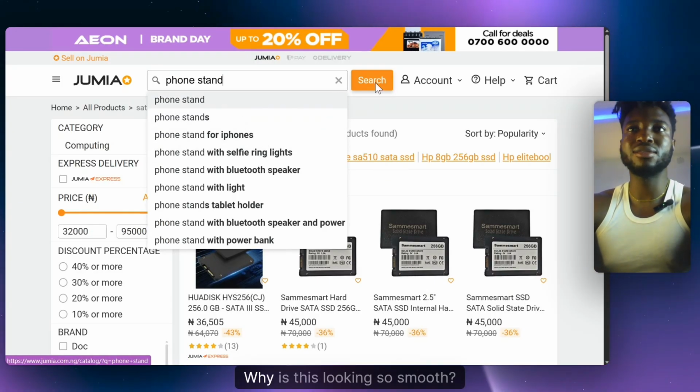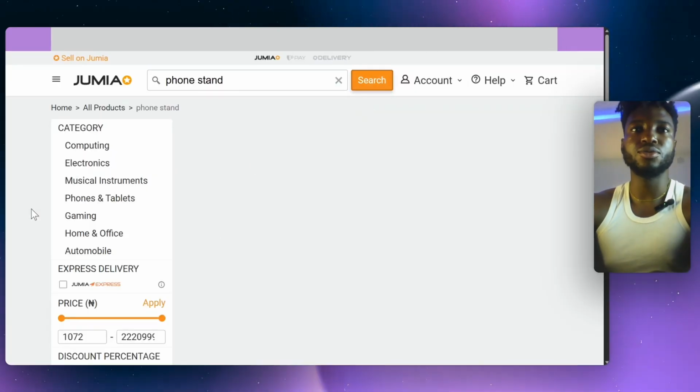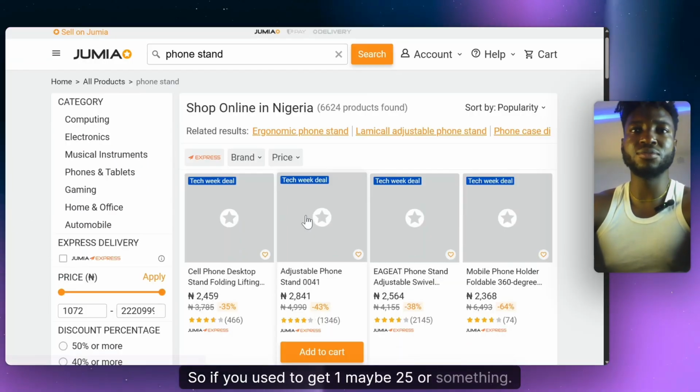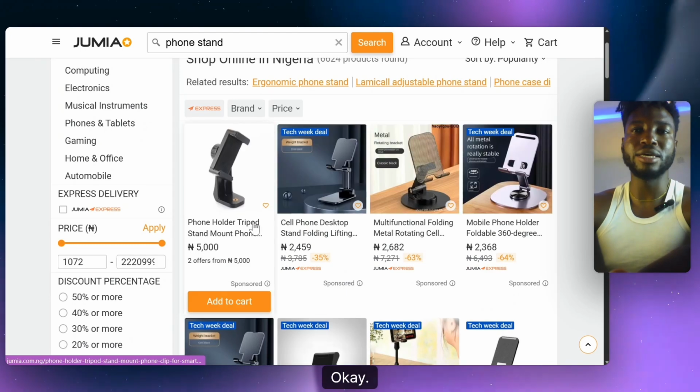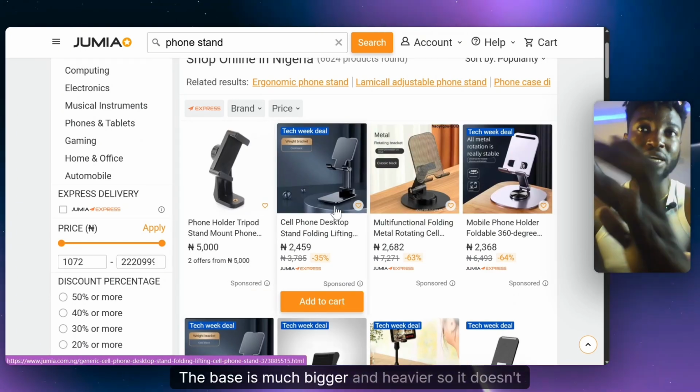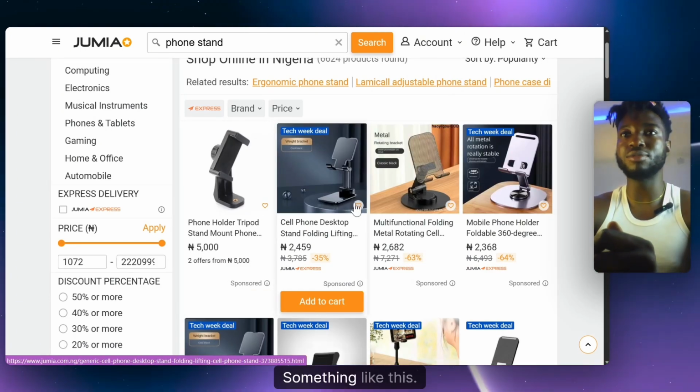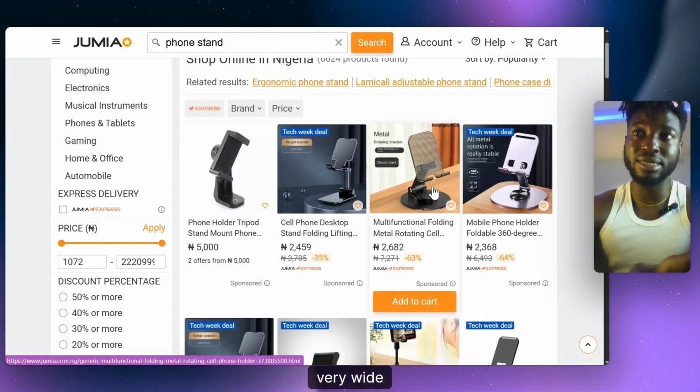Just pick a phone stand. If you're going to get one, maybe 2.5 or something. Something like this one is better. The base is much bigger and heavier, so it doesn't shake. Something like this is even better, it's a very, very wide base.